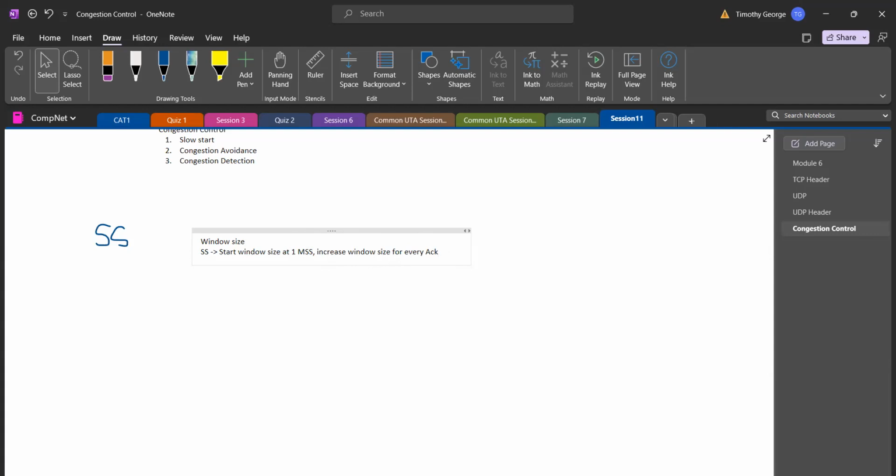So what you'll get is a linear increase. It's going to keep increasing by one. And this will continue till you get three continuous ACKs. So once you get three ACKs in succession, you reduce the window size to half and start adding.